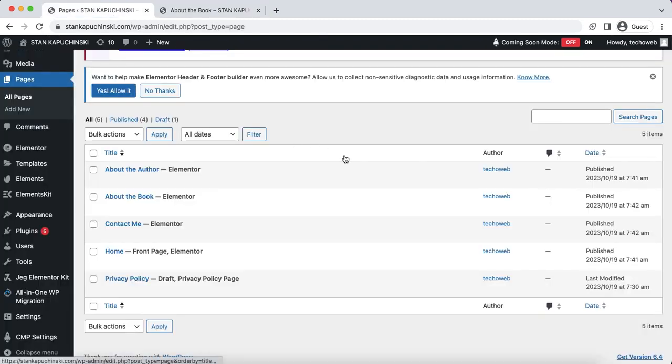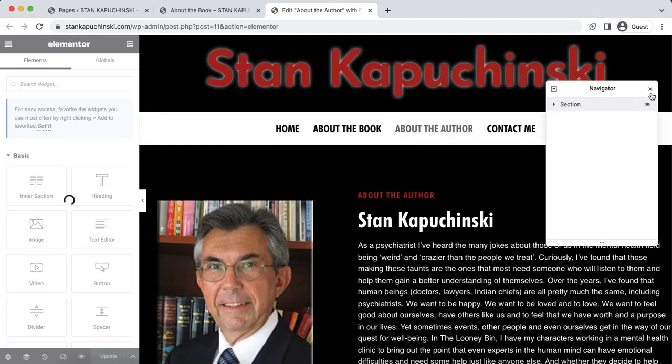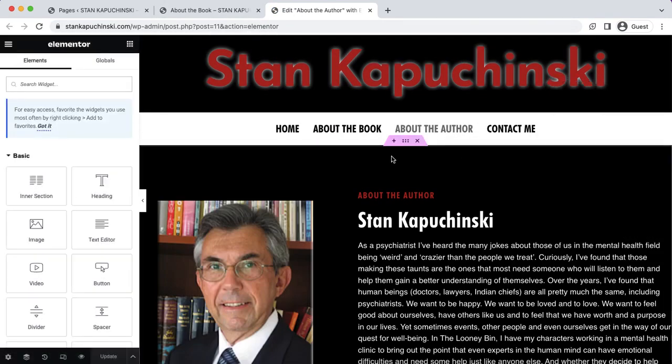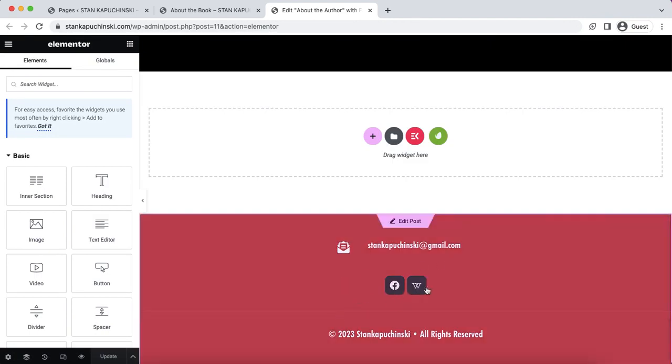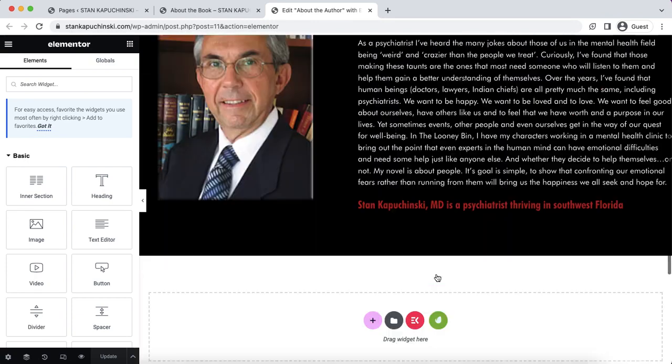And I will tell you how to edit this page. Firstly, let's check. Click here. Click on the edit with Elementor. When you click here, the page is opening. It's opening, and the page is open. And now this is the header side and this is the footer side, and you can't change from here. I will tell you in the next video how to change the header and footer.